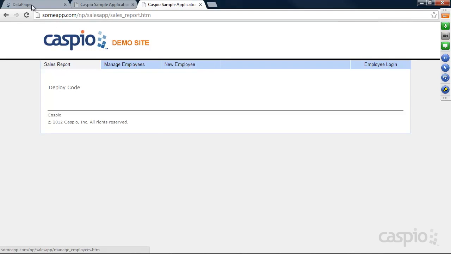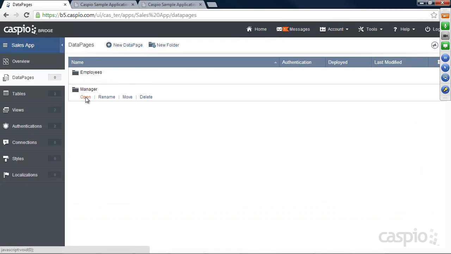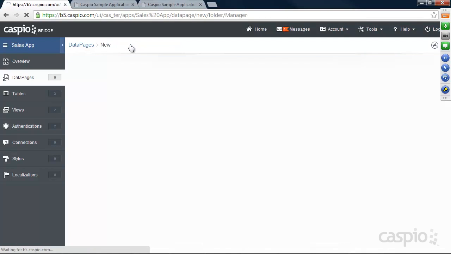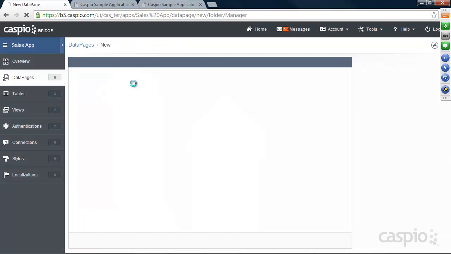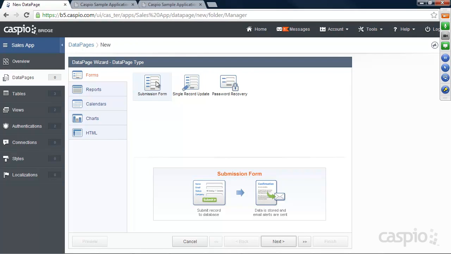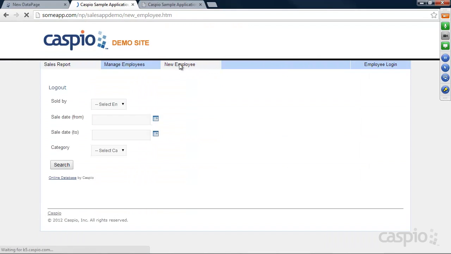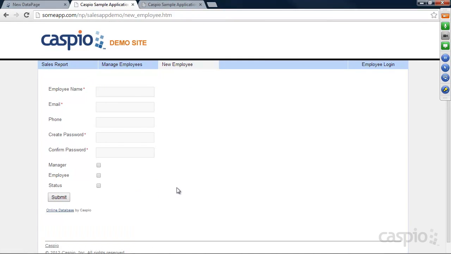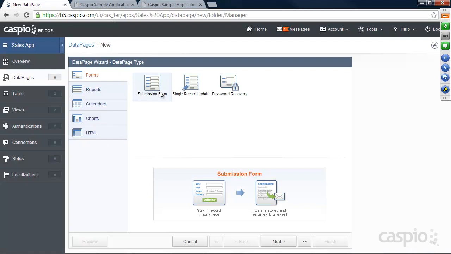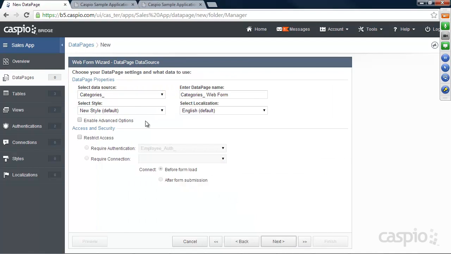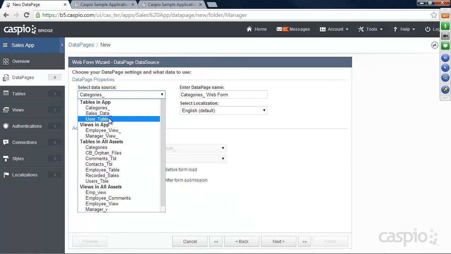Okay, so to add an employee as a manager, we're going to open up this folder, we're going to build a new data page, and I'm going to create a submission form because the manager is able to add employees using this form. We look at our live example, and if we go back to the manager view, here's that submission form that we're building. Alright, so submission form, we click next, and the table that we're going to need is the user table because that's where all the fields are for all the employees.